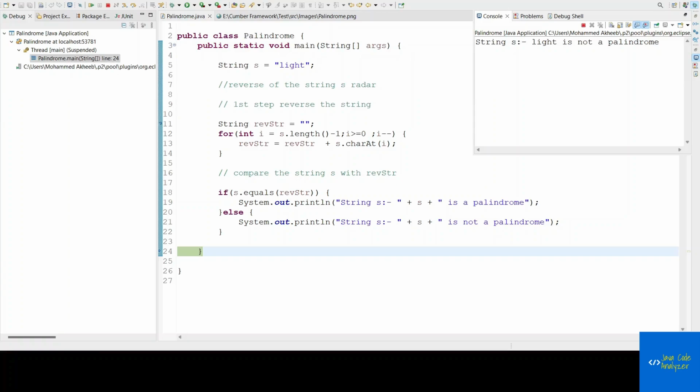And this is how we can check whether a number is a palindrome or not. In order to check whether a number is a palindrome, we just have to convert the number into a string, and then we can use the same logic.